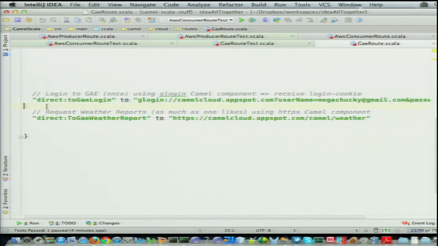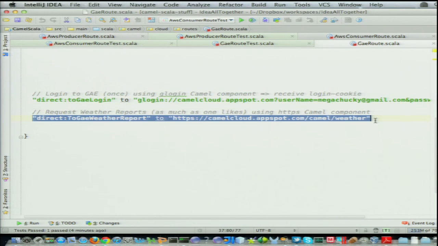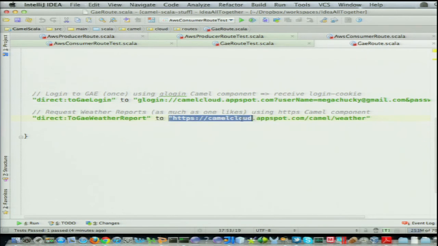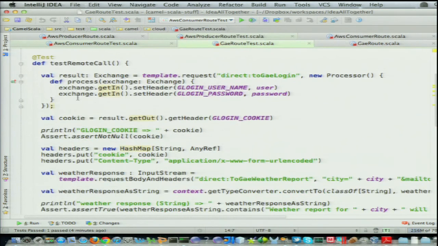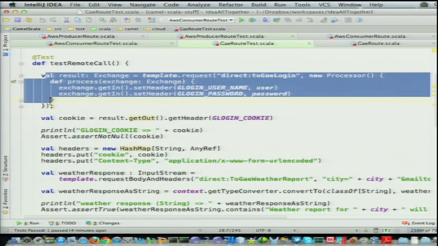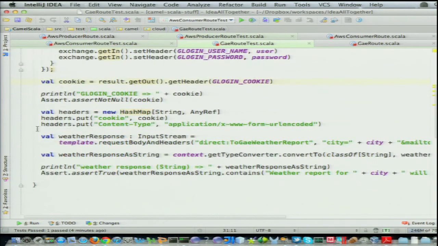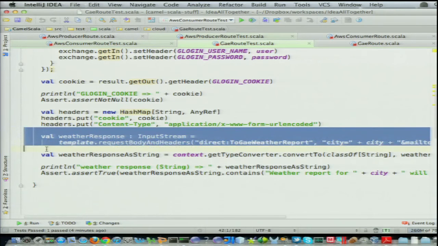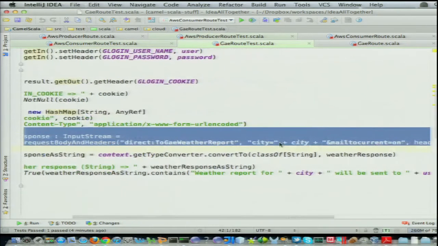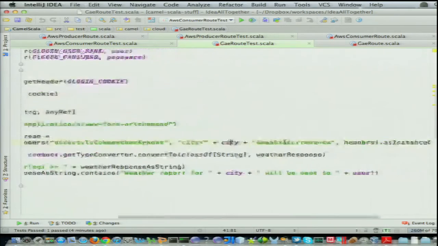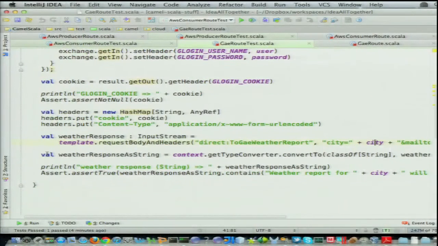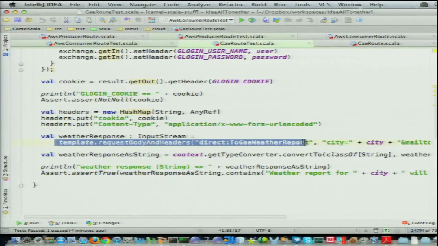And then when we are logged in, we can send any other request to this cloud service to get weather information for our city which we enter. And as you can see here, it's first our login with user and password. Then we get our cookie after login. And here's the template with the request for the weather service. As city, we use Munich. And then we send it to this endpoint here.